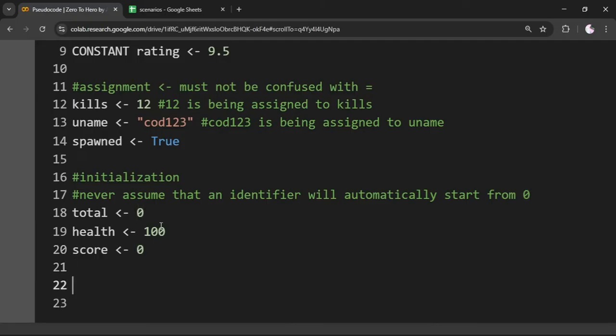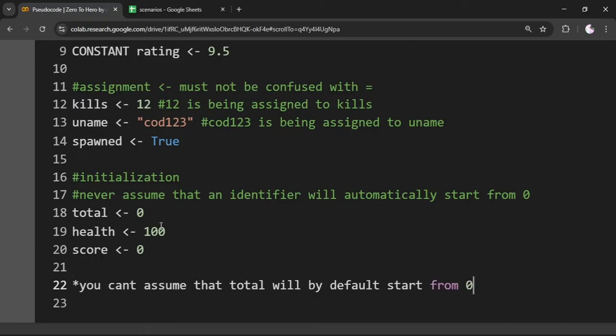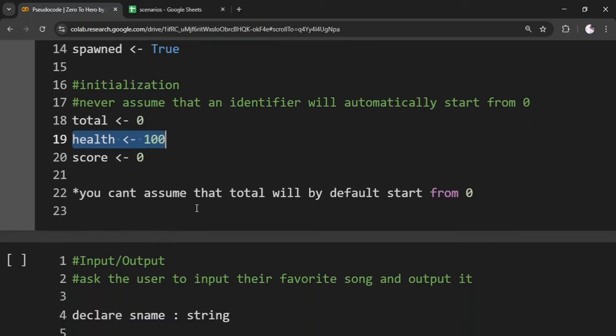You can't assume that total will automatically or by default start from 0. All right, so until and unless you write this line in the paper, score to 0, health to 0, you do not get a mark. There is a separate mark associated with initialization of counters and totaling variables.